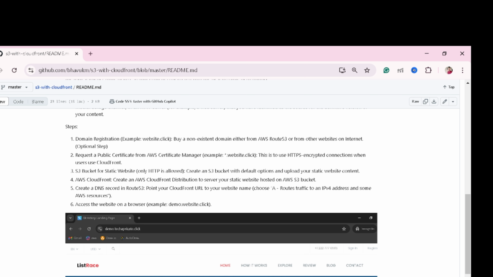There are two types of certificates that you can create. Either you can create a wildcard certificate where you use star, which means that you can use any name before .website.click, and that can be your website name. It's up to you. Or you can use the star, which means that you can use this certificate with all the websites which have .website.click in the website address name.